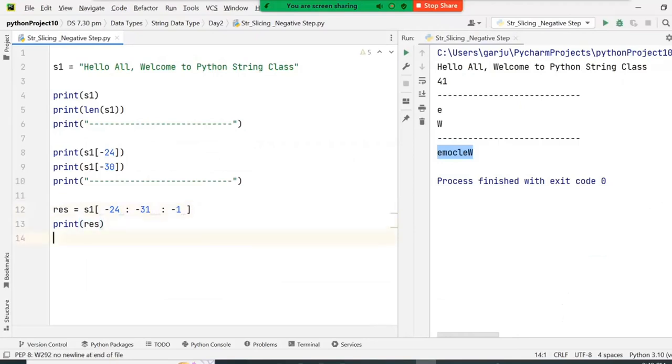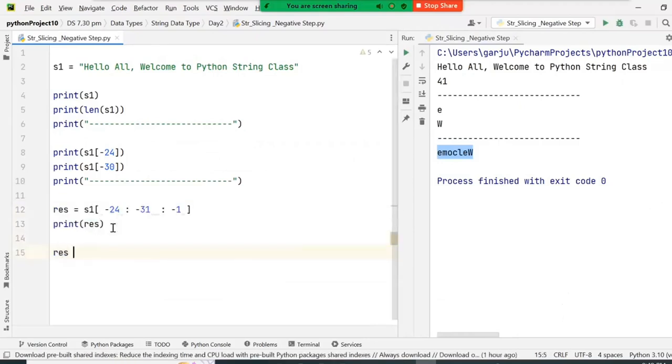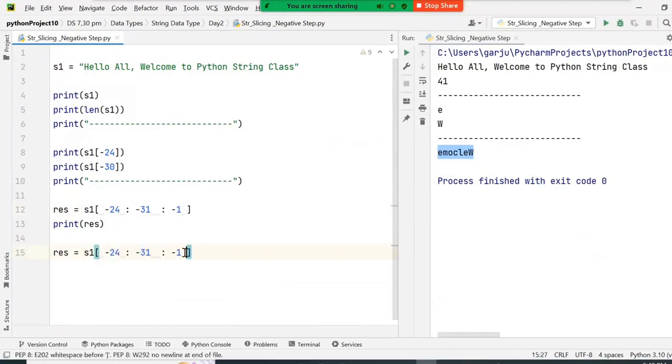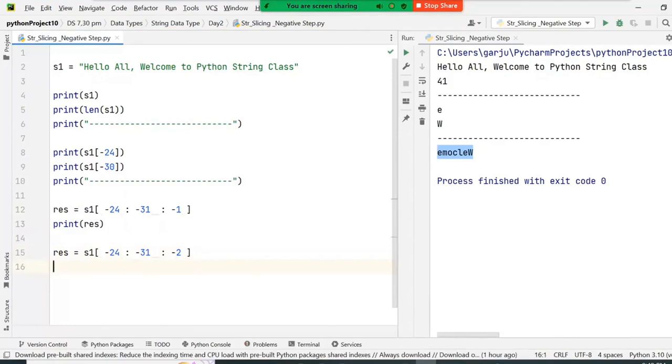Now let's see if I give it minus 2. This is getting the welcome in the reverse order. Here I am giving minus 2. Minus 2 means the step is every alternate. It will print every alternate character from the extracted string. That is, E will be printed, M will be skipped off, O will be printed, C will be skipped off, L will be printed, and E will be skipped off, and W. That is E, O, L, W. We should get the output as.